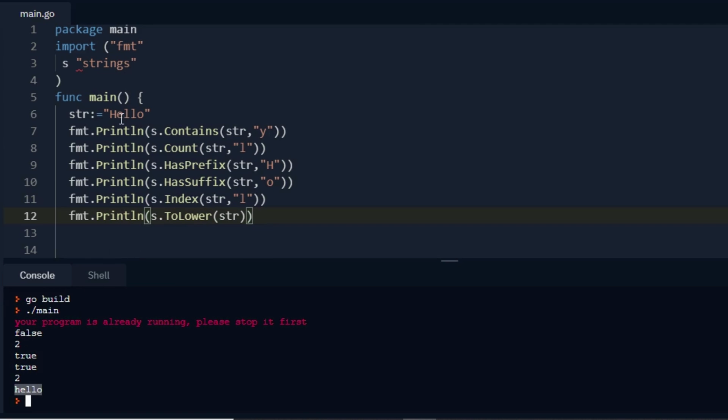If I want to print this hello in the upper case, what do I write? I write ToUpper instead of ToLower. Okay, let's run it. I am getting HELLO in capital letters.